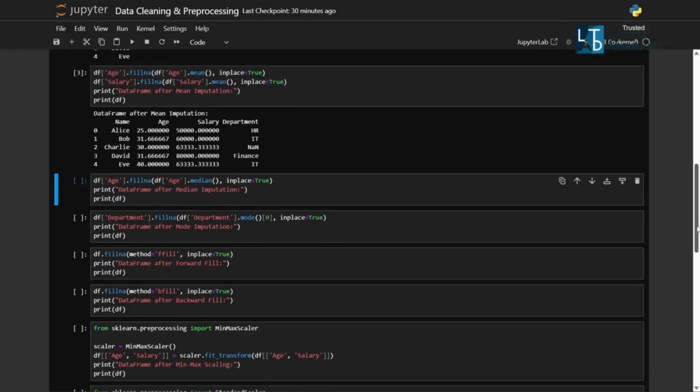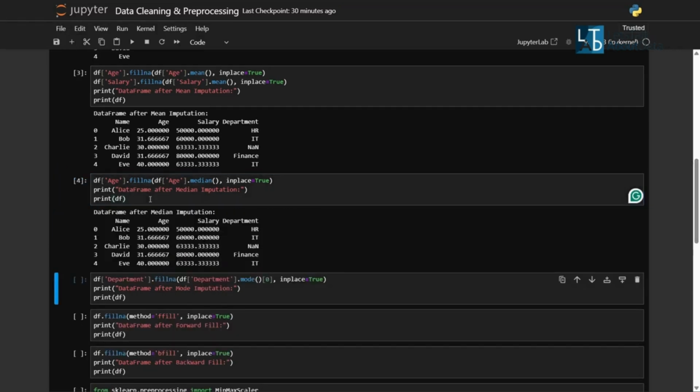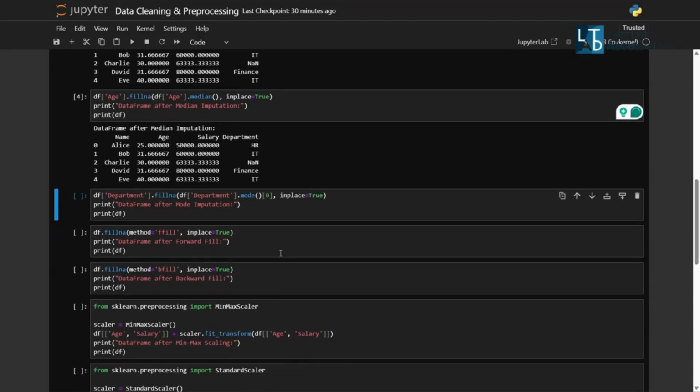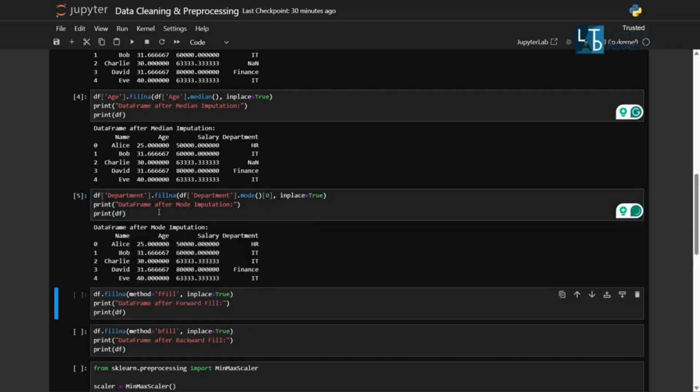Median imputation for skewed numerical data. If the data is skewed, using the median is a better approach. Mode imputation for categorical data. For categorical data, we can use the mode, the most frequent value.